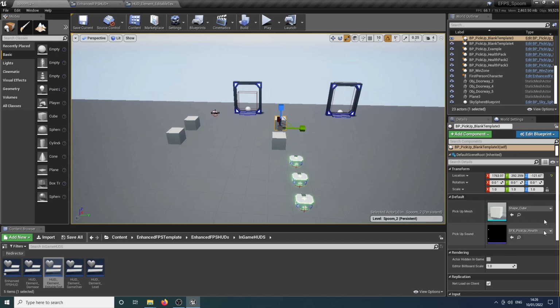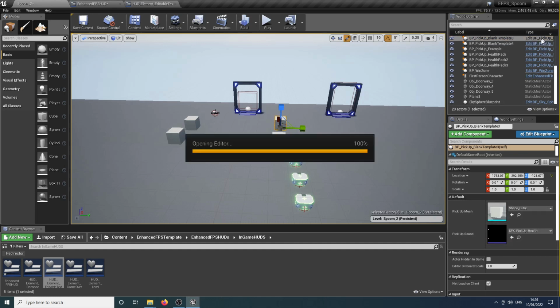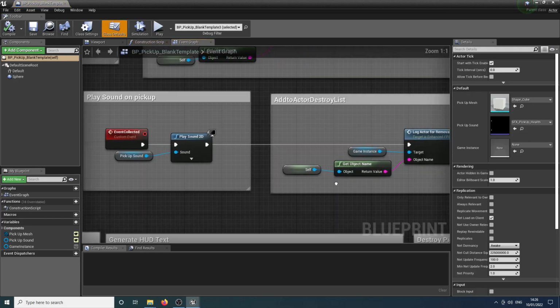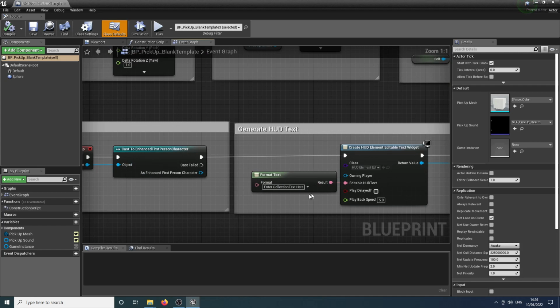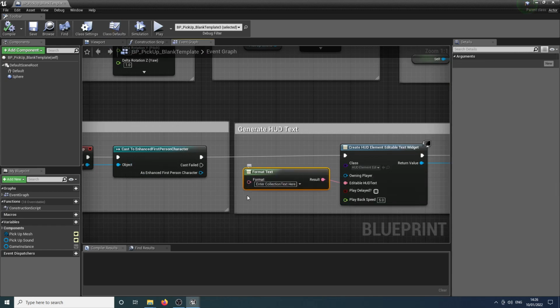We've got our blueprint for these. If we edit the pickup and go into it as before, you'll notice we've got a call here to generate HUD text, and you can enter your text collection here. Whatever you want the text to be displayed as when you pick up that item, you can do it here. So we'll just put collected generic item.